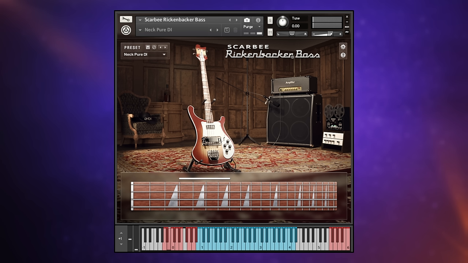Now you may like that sound for certain types of music. Yeah, it sounds pretty harsh, could be great for some rock songs, but you may think it's not that suitable for other types of music. But let me show you just how versatile this bass guitar is in terms of sound.